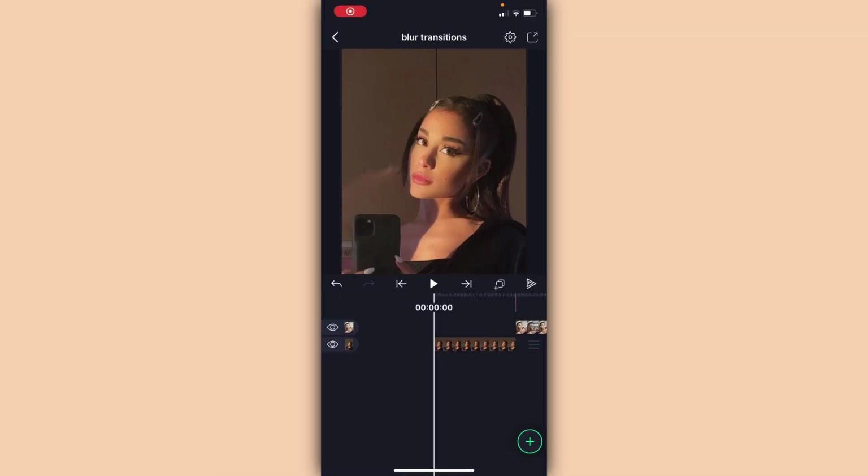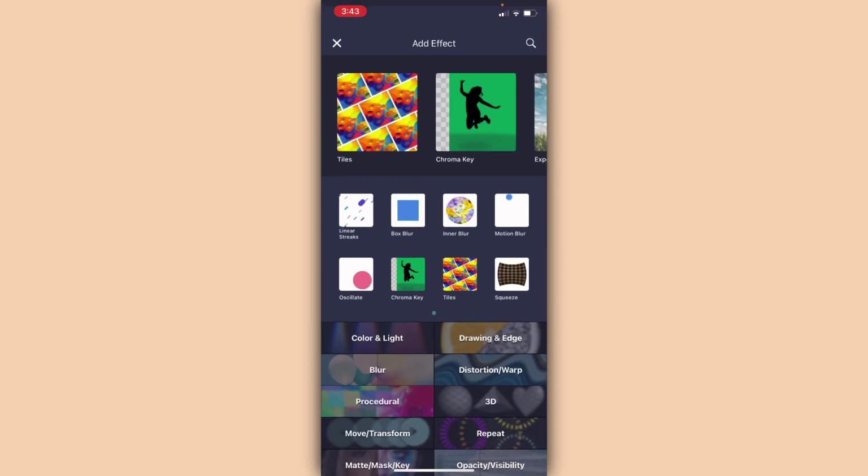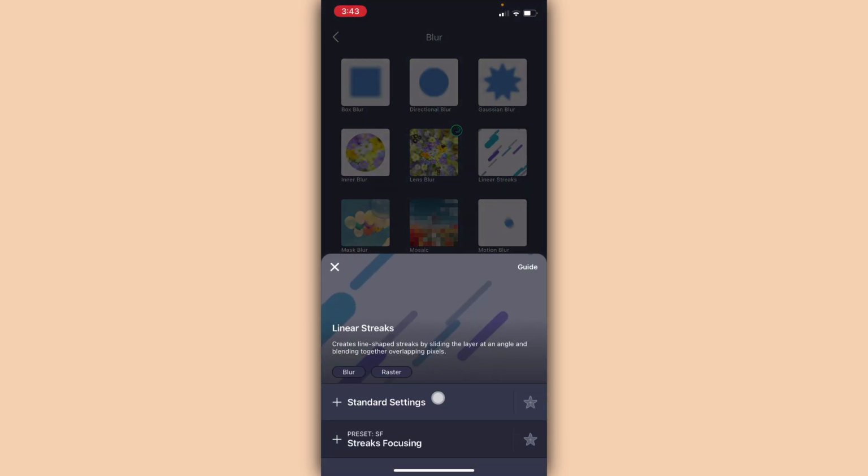Okay, this next blur is a blur that Alight Motion added, I don't think too long ago, maybe a couple months ago, maybe recently, I don't honestly remember, but I do know that it is new. So what you want to do is go ahead and go into Effects and then go to Blur. Now add on linear streaks.